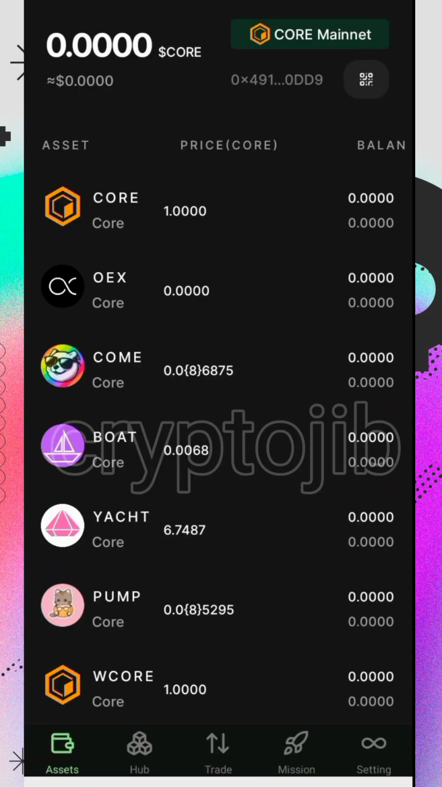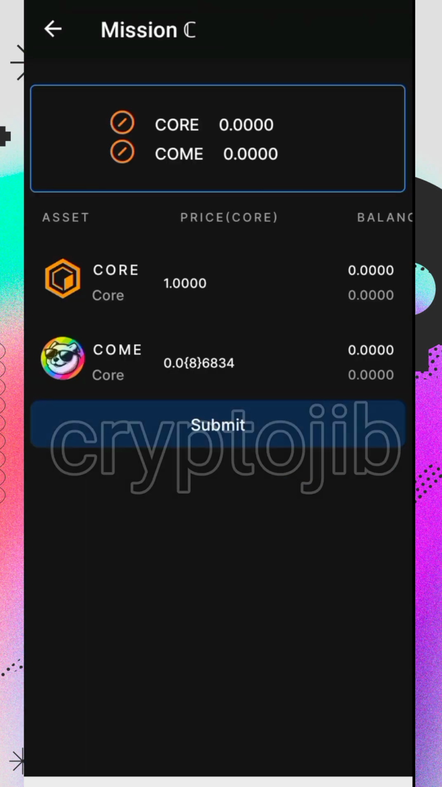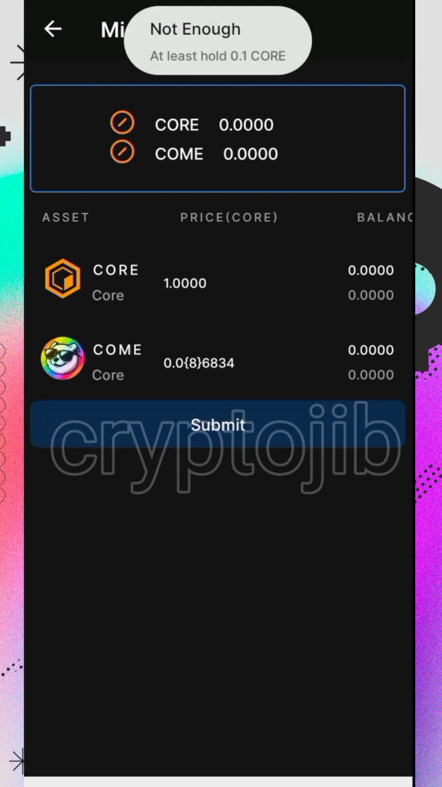There are some tasks in this wallet that you should also perform in order to trade or withdraw the coins. The tasks in this wallet are compulsory. So I will create a video of how to perform the tasks. You will find the link to that video in this video description.